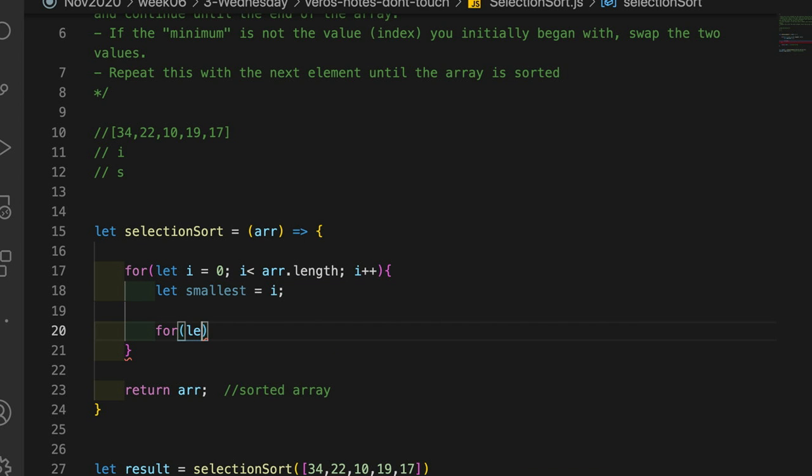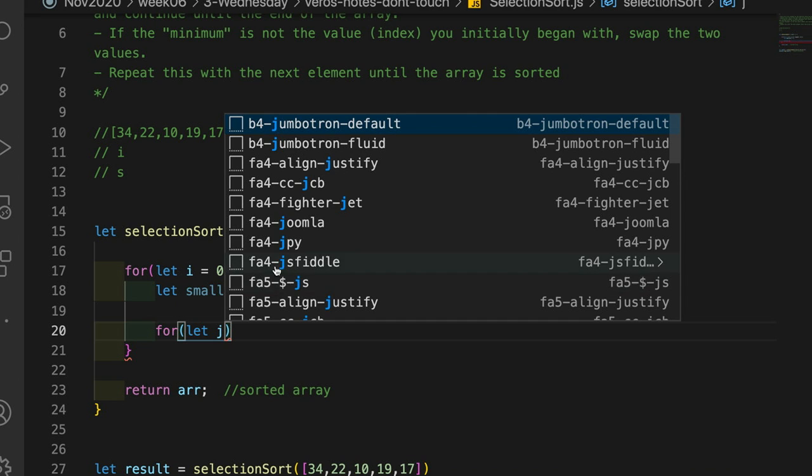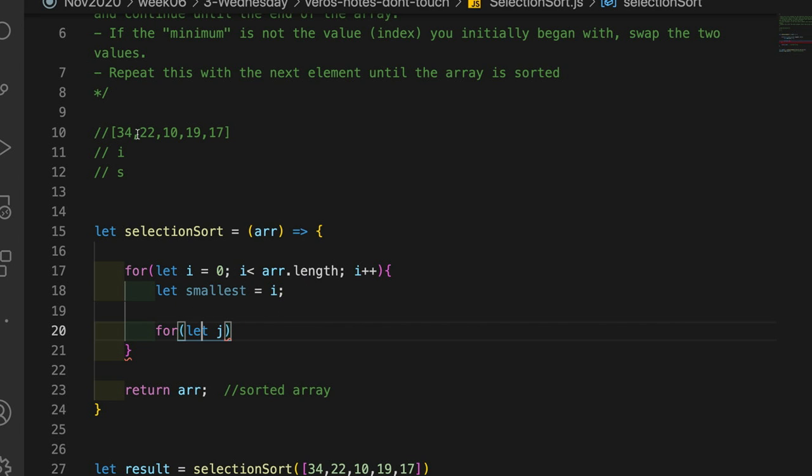So let's create let j. This inner loop is going to be used to loop through all of the remaining elements of our array. So we're going to loop through 22, 10, 19, and 17. And what we're doing is we're comparing those numbers to the value with the smallest index.